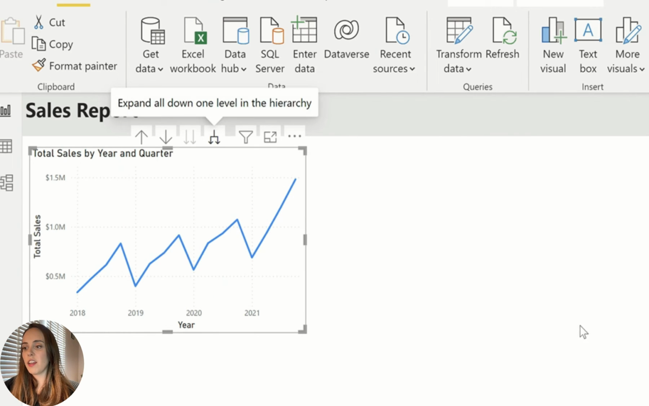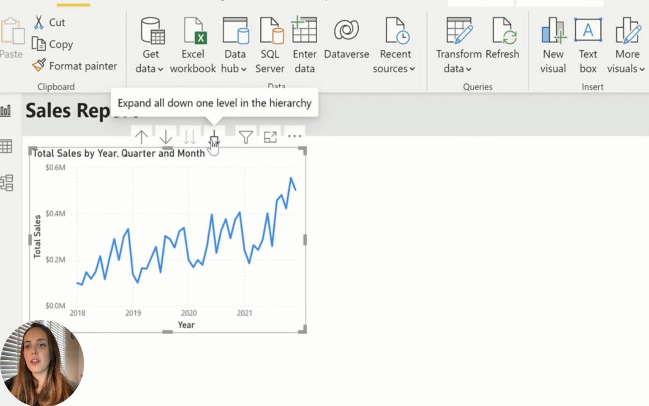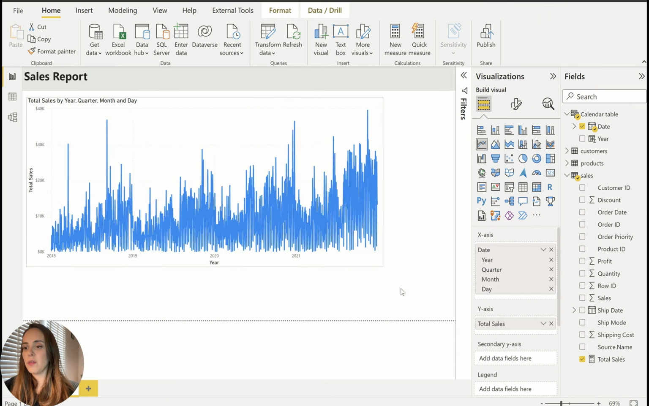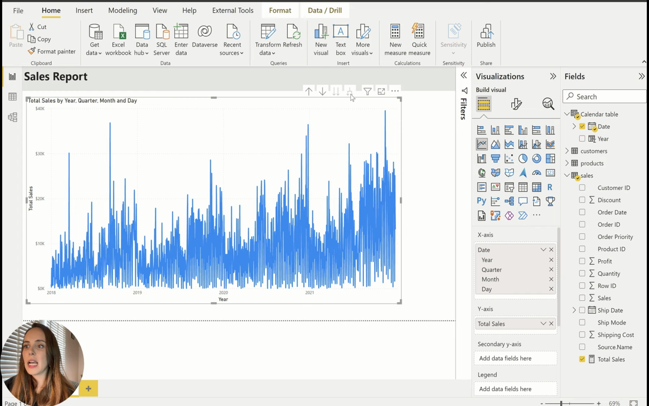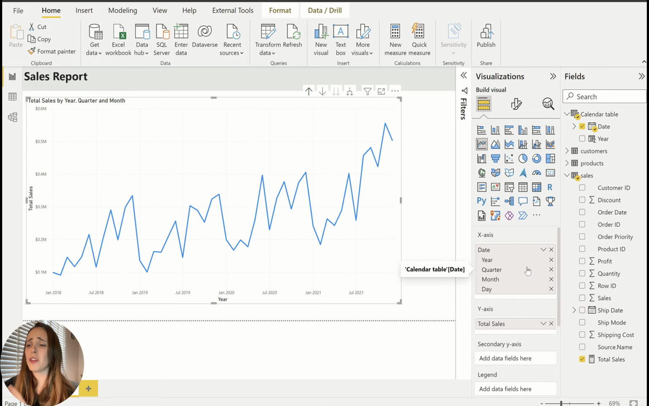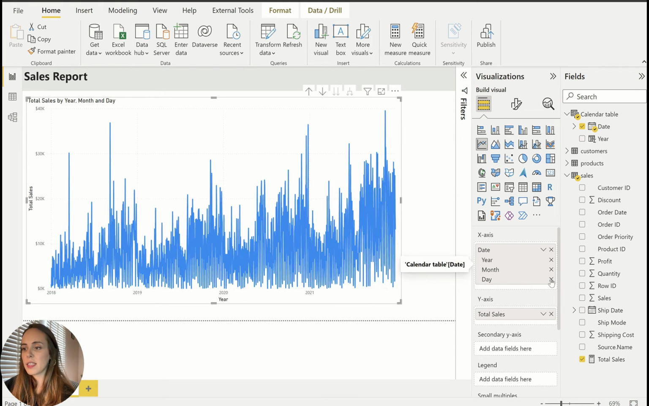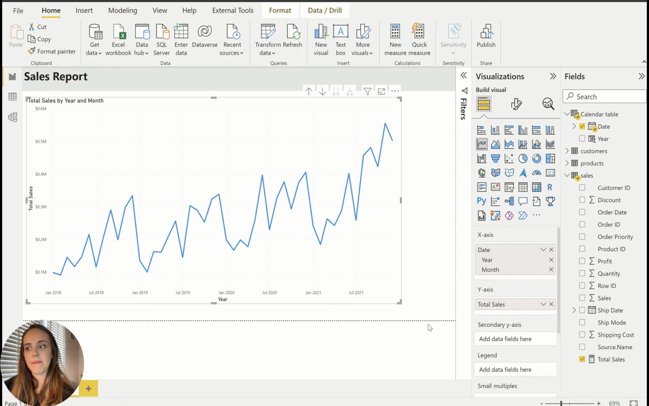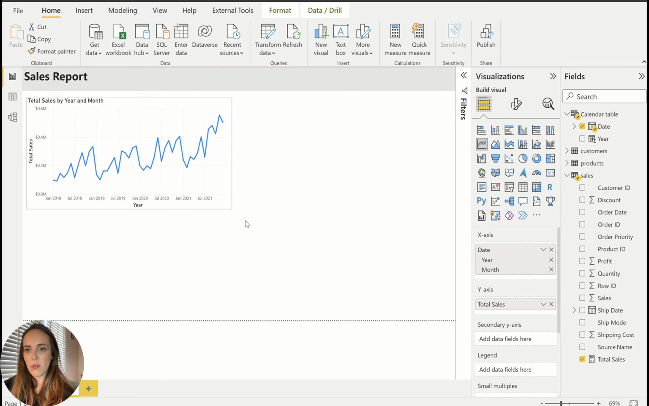And if you go one level down, it goes to month. If you go another level down, it goes to day. So this is how you can go up and down in the hierarchy of the dates in this case. So let's go back. Imagine that you just want it by year and month. You're not interested in seeing it by day or by quarter. So you can easily just remove levels of the hierarchy like this and leave it just as year and month. So this is our sales.